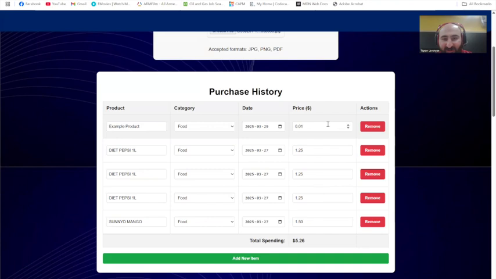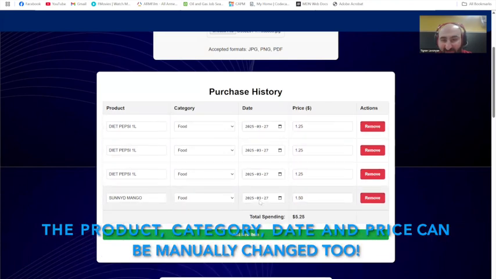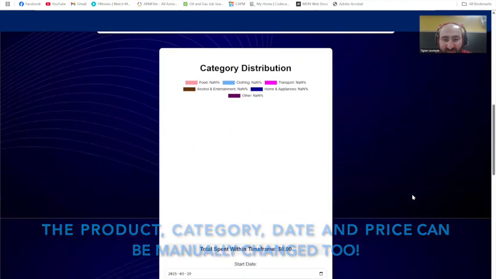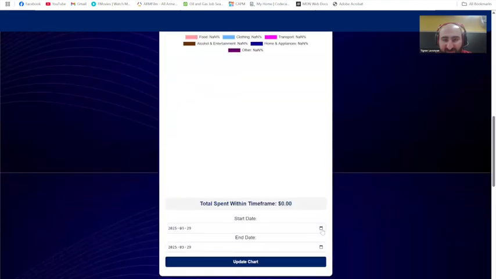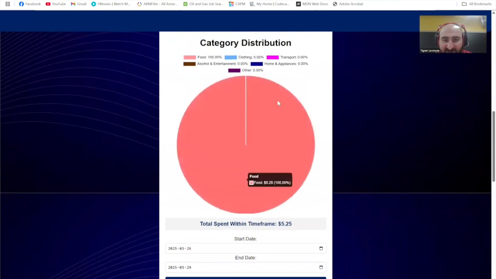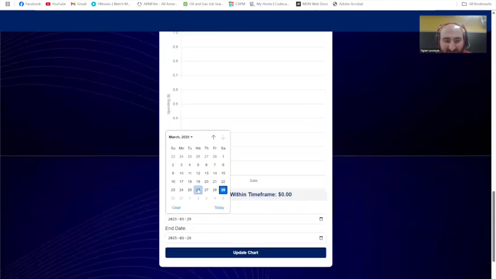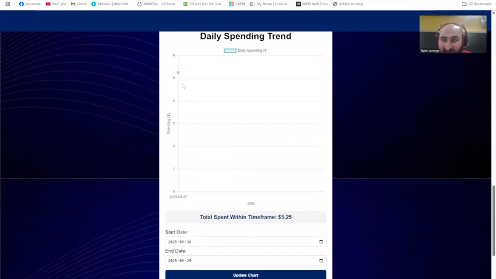Since this is an example product, we can just get rid of it. As we can see, everything was correctly categorized. The date was correctly printed, so was the price. We can go over here and adjust the date. Update the chart, and there we have it. All of our purchases appear over here. We can do the same thing for the line chart. Update, and there we have it.